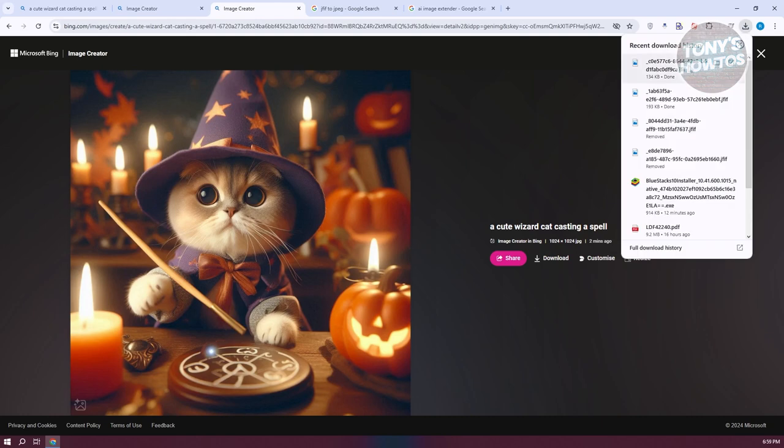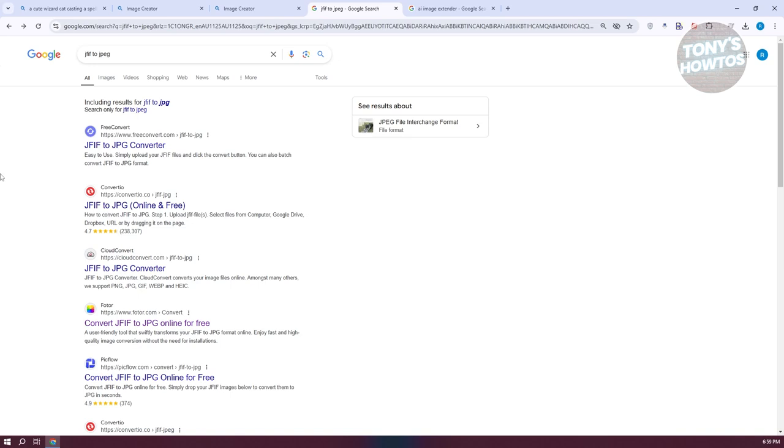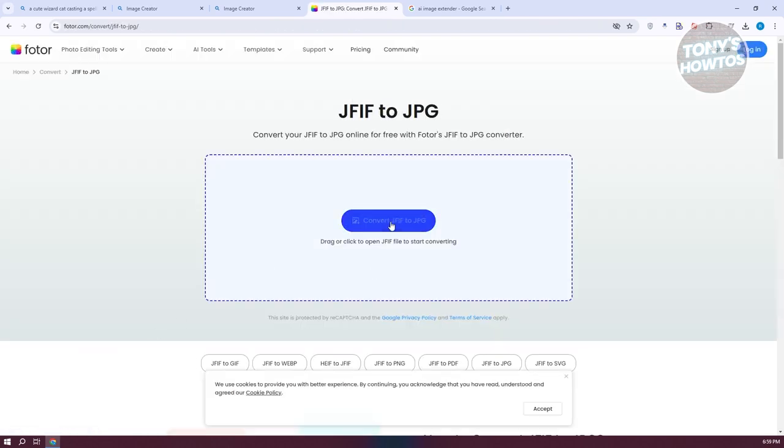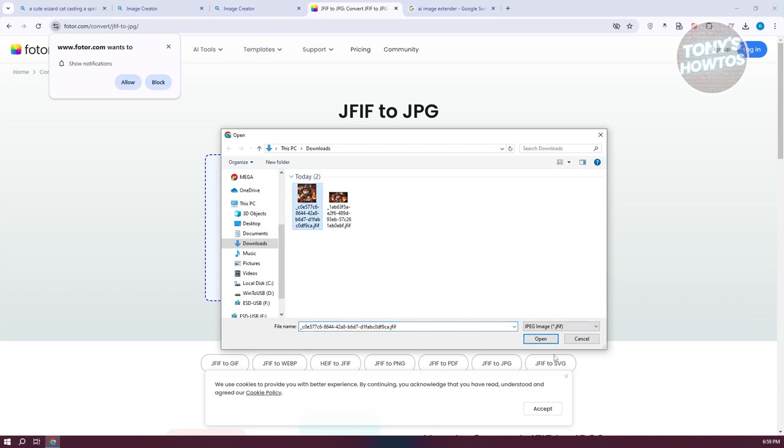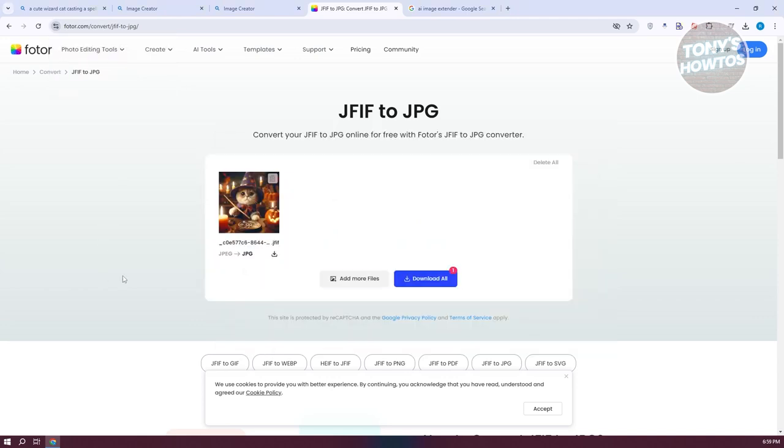I want to use the last image, so in this case, this image here. Let's go ahead and go to Google, and search for any tool that you want to use. I'll be using the JFIF to JPEG tool from Fedora.com. Let's click on convert here, choose our image, click on open, and from here, let's click on download.